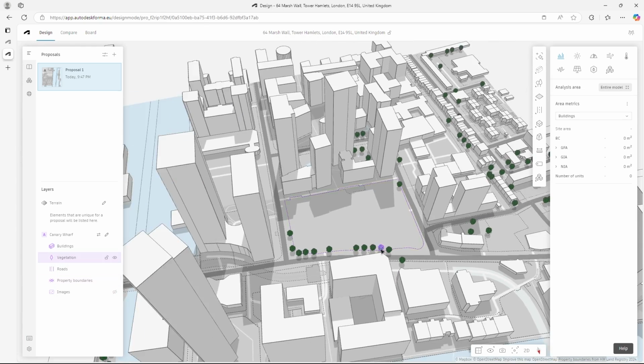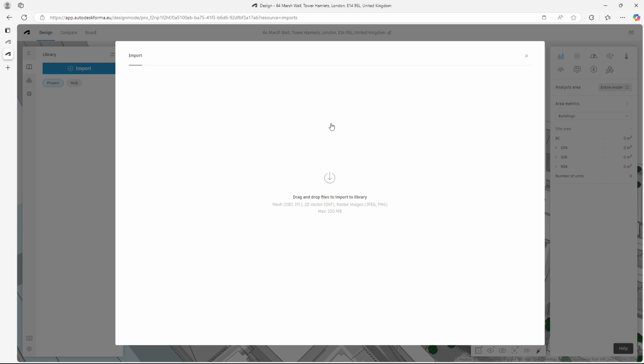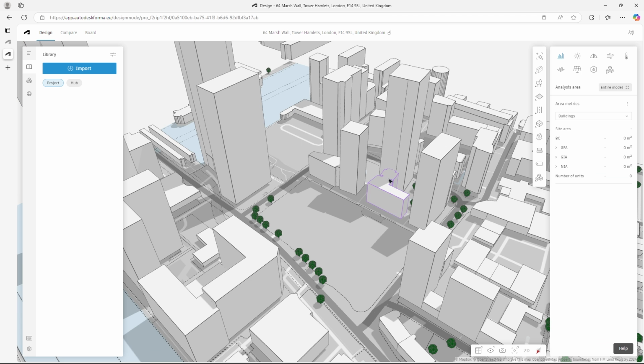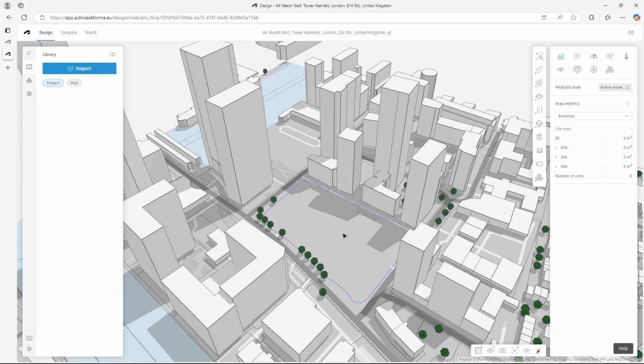Now I could model my things in Rhino and bring it into here by just going to library and import. And here you can see you can import mesh objects, 2D vector, DXF files, raster images, JPEGs with a maximum of 100 megabyte. But what would be much better is to just link Forma and Rhino. And that's what we will look at now.